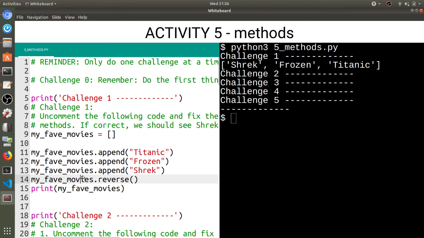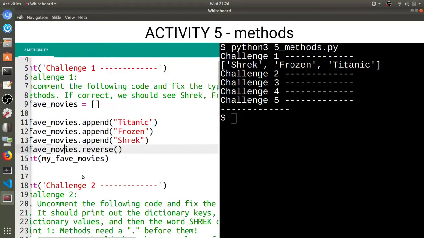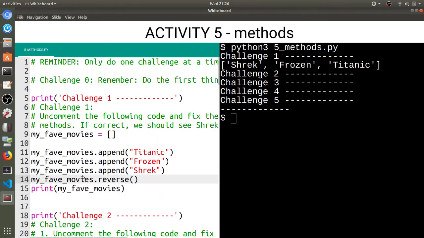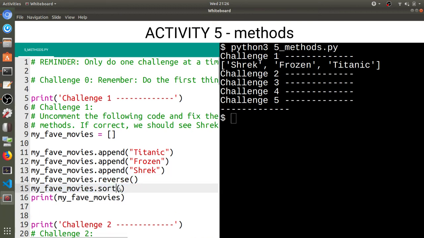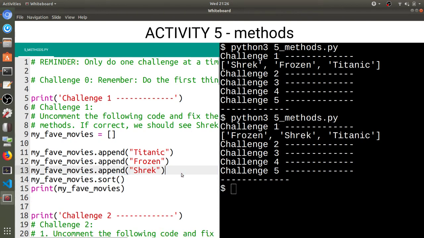Questions? The reason we're introducing them right now isn't that you have to be writing these yet. It's more just that this is what you call them, and there are hundreds of them available. There are so many methods already written that do many things, from reversing to sorting. How do you think you might sort the list alphabetically? Dot sort, right. So dot sort will suddenly give Frozen, Shrek, Titanic, because that's the alphabetical ordering of that list. And then there are many others.